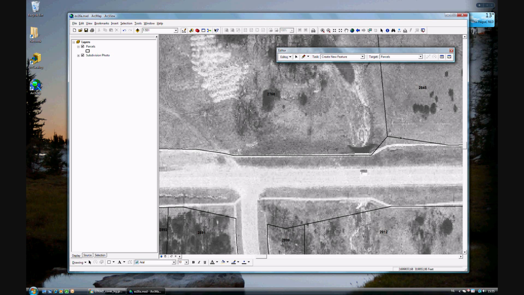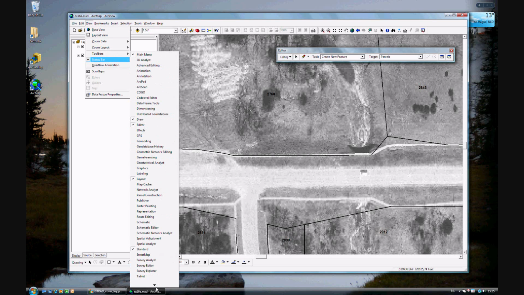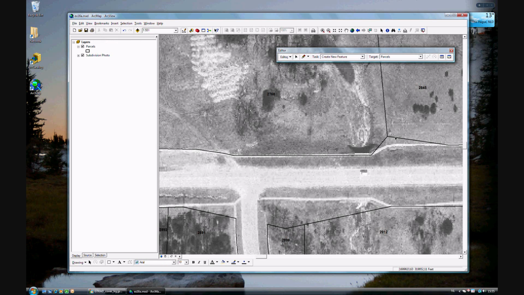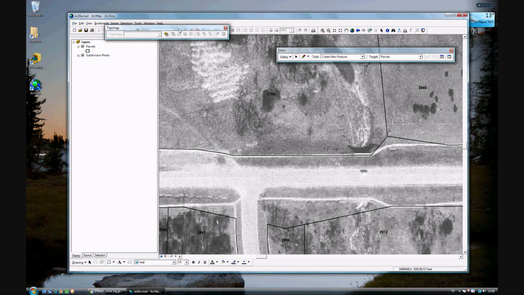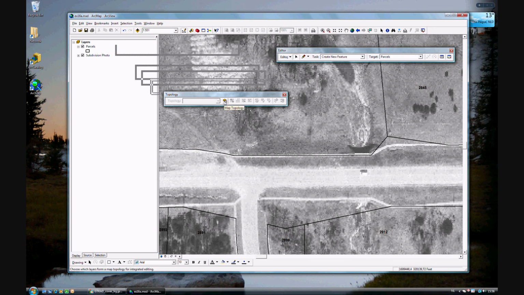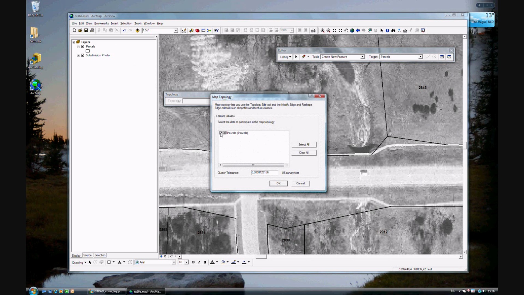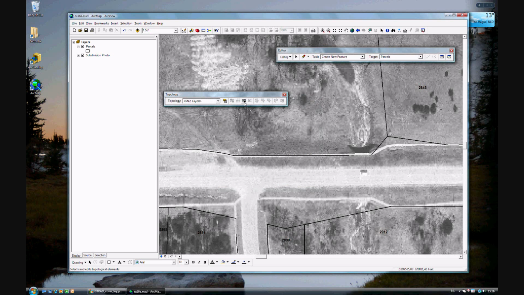But another way of doing this simultaneously is using the topology toolbar, which you can access two ways. The first is under view, then toolbars, and then topology. Another way is to right-click and choose topology. In topology, there's only one thing you can do here, and that's map topology. You want to use the parcels, because it's the only polygon you can modify this time. And now we want to use the topology edit tool.